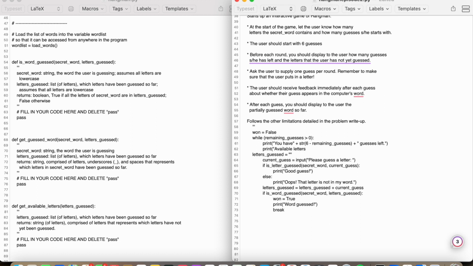Available letters, and then colon. And then we separate it with commas if it's not a string. So it's going to be get available letters. This is what we're going to define later. And then the parameter was letters guessed, because we are trying to get the available letters with the parameter letters guessed. The available letters is going to be all the letters that have not been guessed, so not in letters guessed.